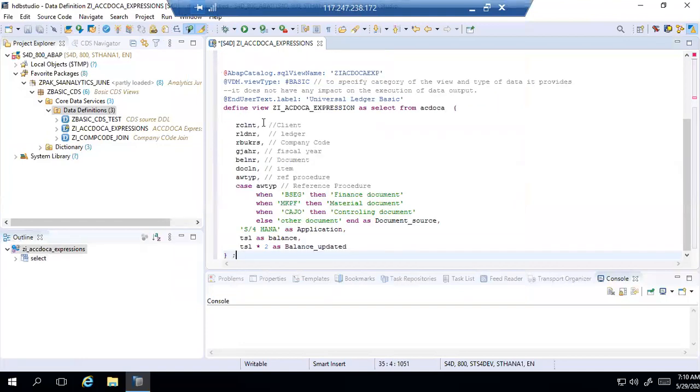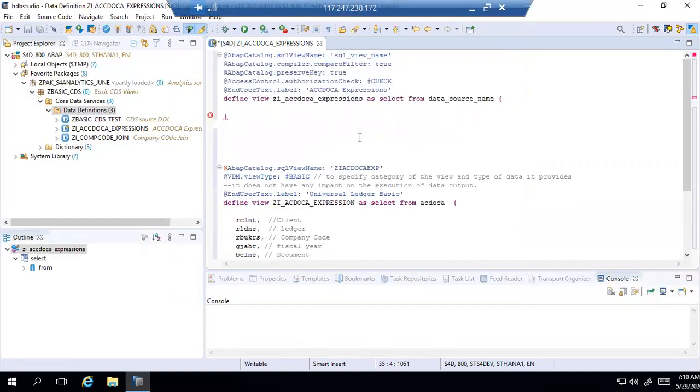I'm going to use that and replace some of it to complete my example. Saying above, catalog annotation SQL view, this is what it is giving by template. I'm going to replace it with whatever I wanted to give as the SQL view name. I'm saying ACDOCA or AC expression, something like that.